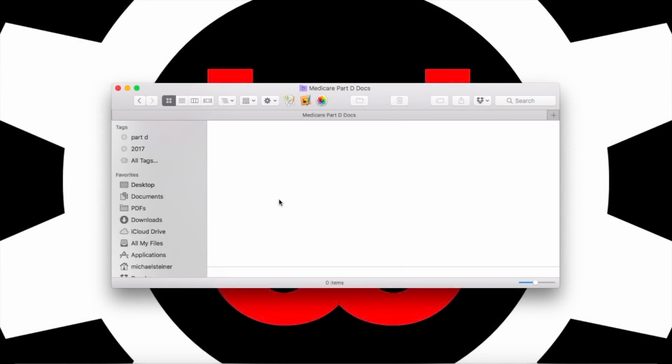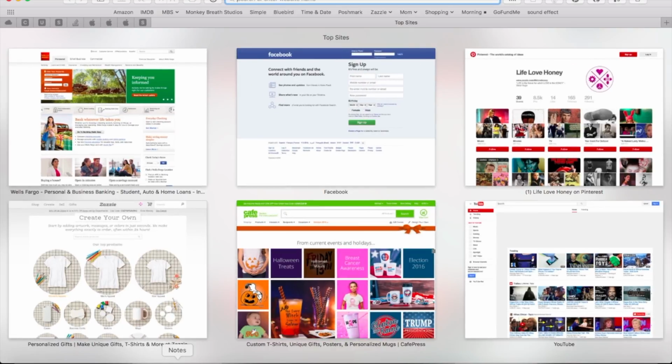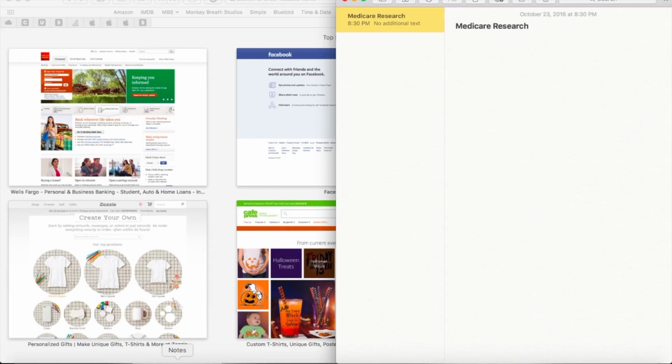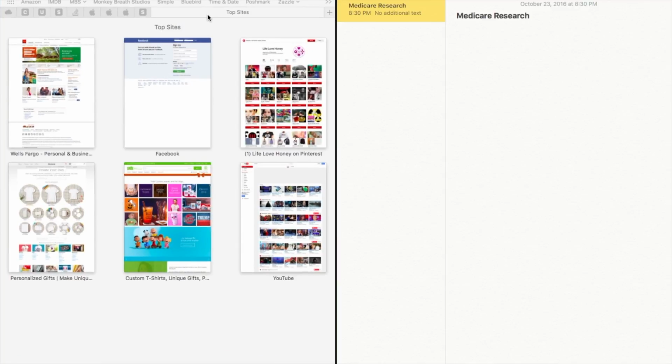Now on to the Notes app. What I like to do is view the apps side by side, Safari and Notes. Then I'll go to the website of each provider and look for the information I need to help me make my decision.